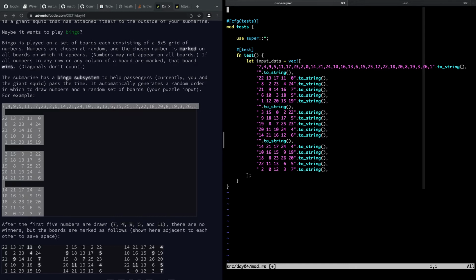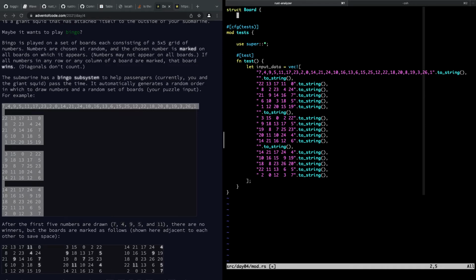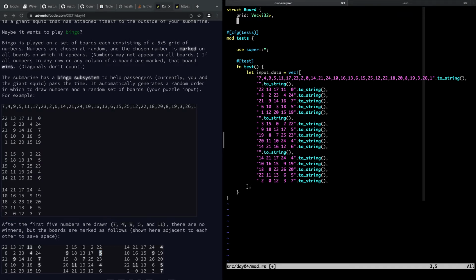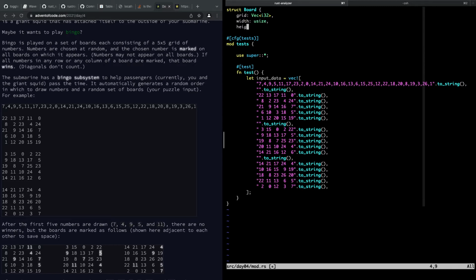All right, so next up is we're going to write a board parser. So we need a board. And the board I'm just going to represent as an array of, let's say there's a grid for the board. And I'm going to use I32s because I see that these numbers go from 0 to whatever. So I'll use -1 to mean that the board position has been marked. All right, and then width is going to be usize, and height is usize.